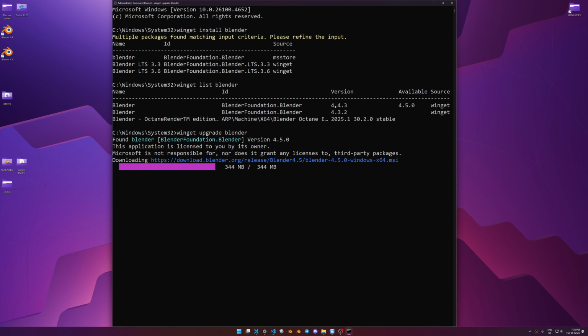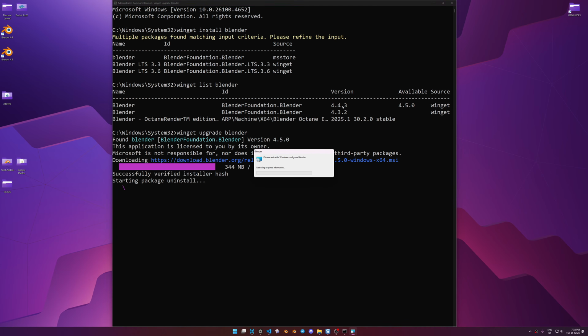Ooh, very important. Upgrade only removes the previous installation. It doesn't remove any of your configs or add-ons or preferences. Those are intact. And it also only removes the previous installation. So 4.3 would be also left intact. The Octane version would also be left intact. It's only the latest one that gets upgraded.